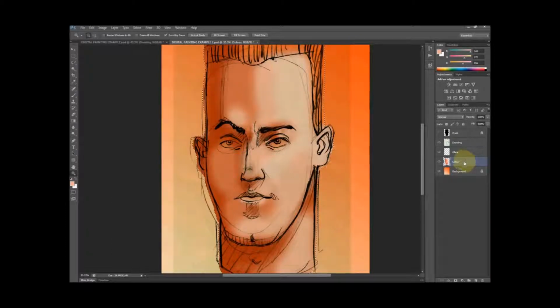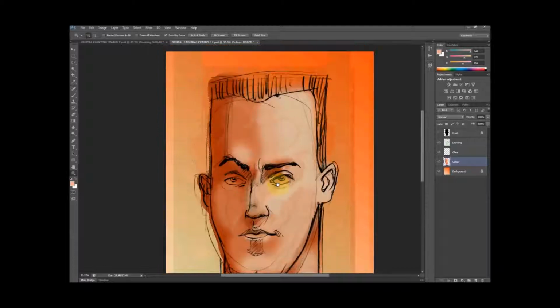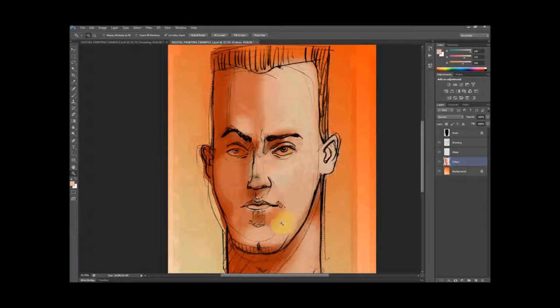Okay, so we built up. I'm not going to over labour it, so you get the idea here. We've got the three tones. We're building up the effect of light hitting the head, and also creating form, making it more three-dimensional.